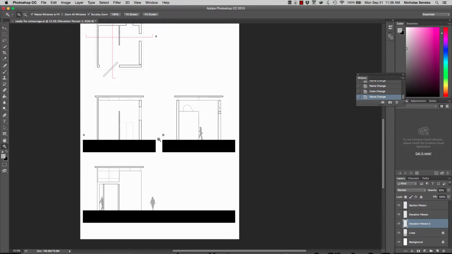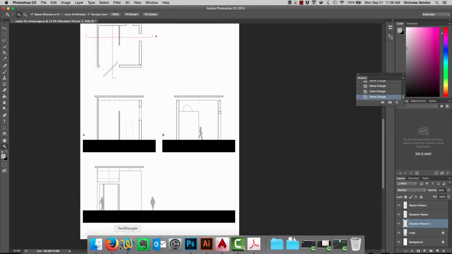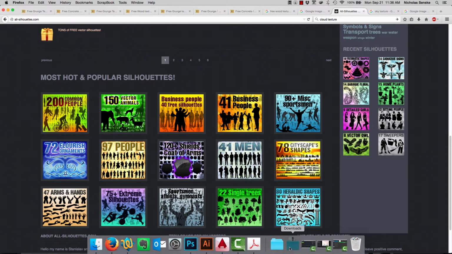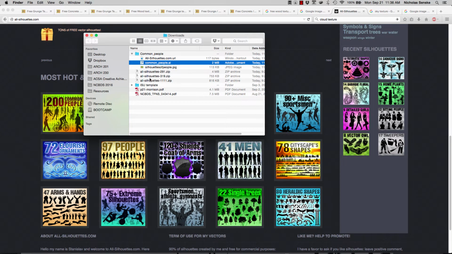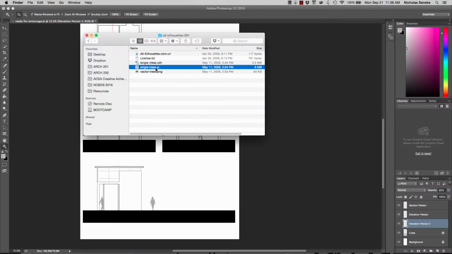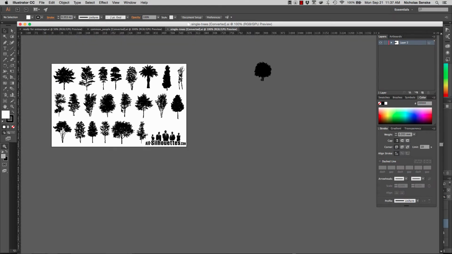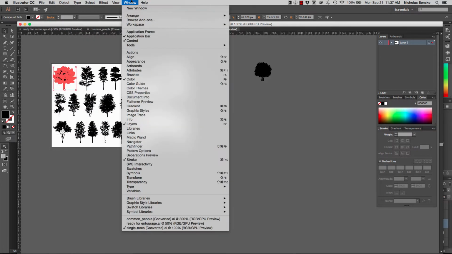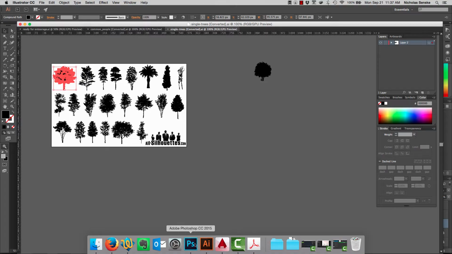Okay, so simple entourage. What about a tree? Same process. You could go in, and I've downloaded some trees. If I go into my single trees, I could find something kind of suitable. Copy. Paste.